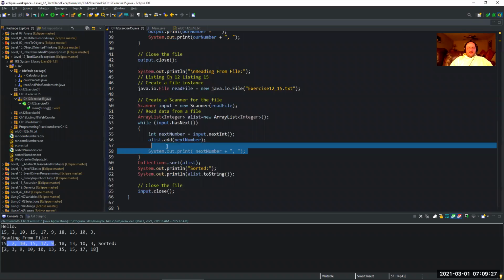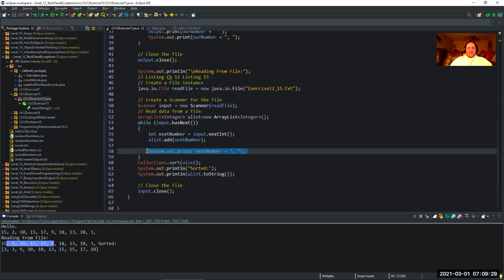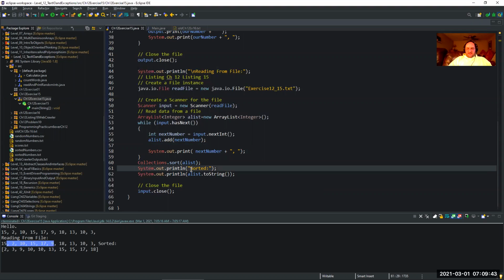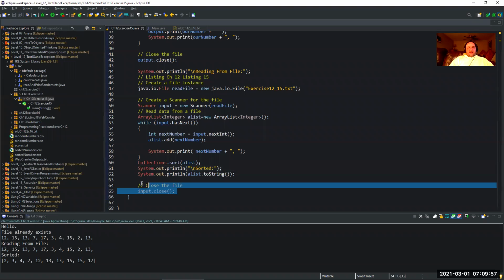And then this is just to kind of let us see what's going out. Now, the program description asks for us to sort it. So there's a built-in Collections.sort for our array list. Then I just let you know, hey, this is the sorted result. So probably this needed to be like that. And let's go ahead and run that again. Yeah. So 2, 3, 4, 7, 12, 13, 13, 15, 15, 17. And then when we're done, we just close our scanner.